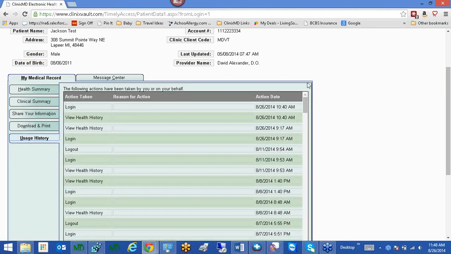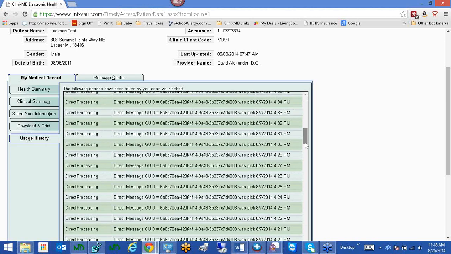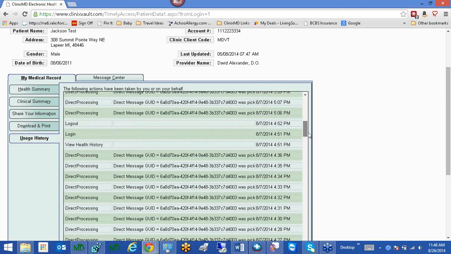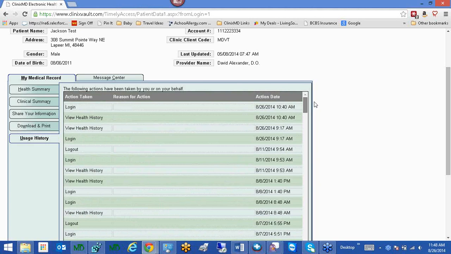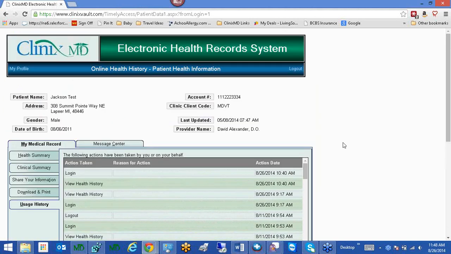Then there's also the usage history, which just logs the patient's access into the patient portal and their activity. Okay? We're in the process of making some changes right now to the patient portal to make it more user-friendly. We are rolling out web accessibility pages to make it easier for people to view their information online and just use their keyboard to tab through the information rather than being dependent on the mouse.